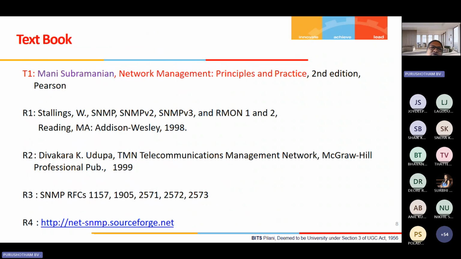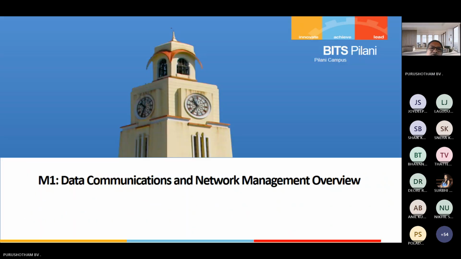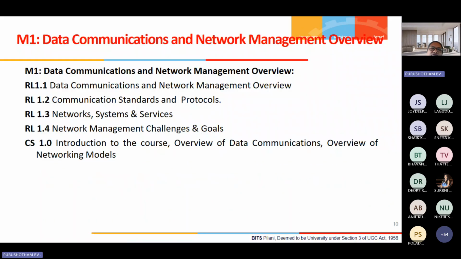Textbooks, I think I already told. So this is what we are going to cover. I already shared the recorded lectures. Data communication and network: communication standards and protocols, network systems and the services. Then the network management challenges and goals, introduction to the course, overview of data communication, and overview of the networking models.